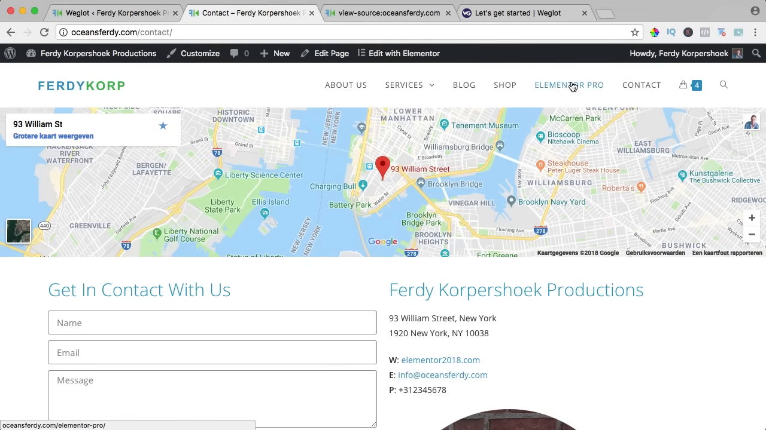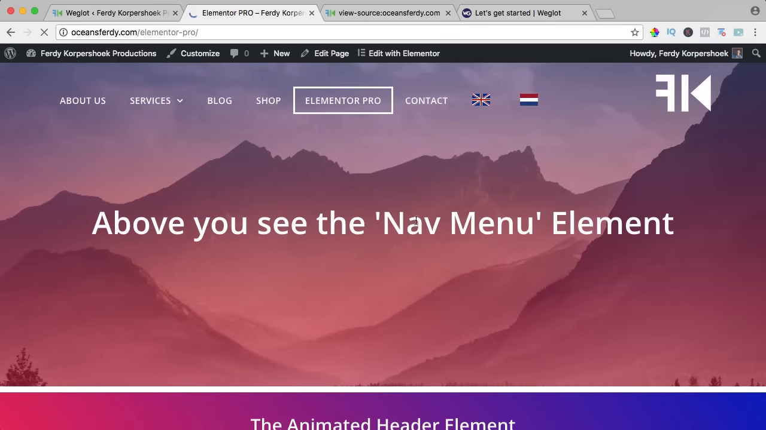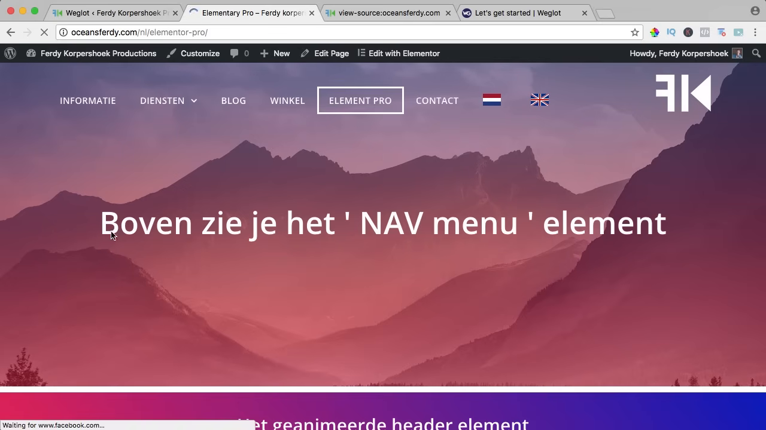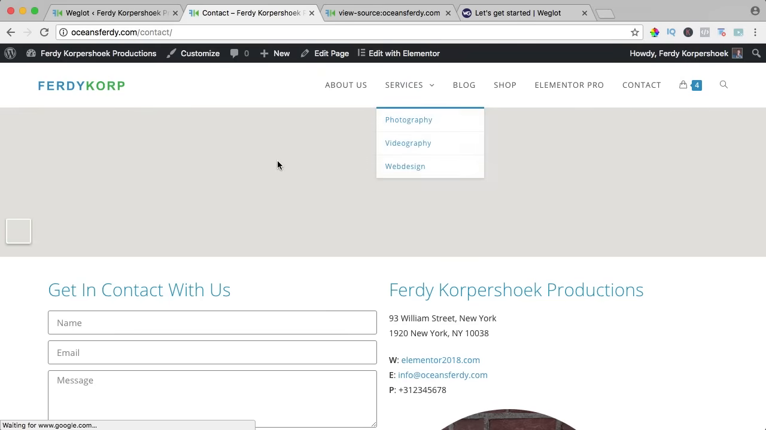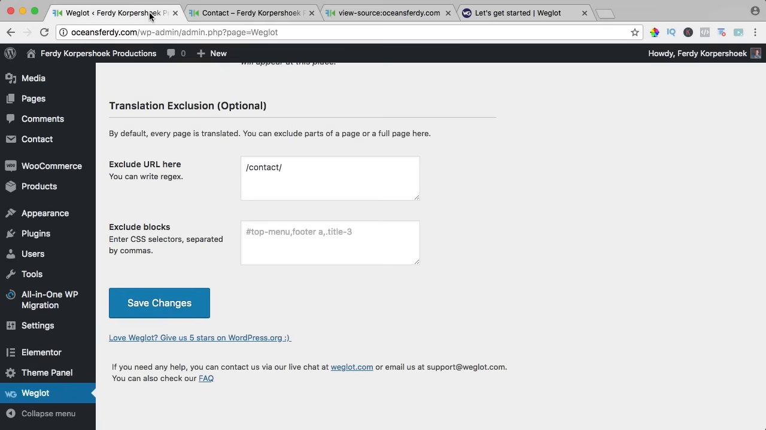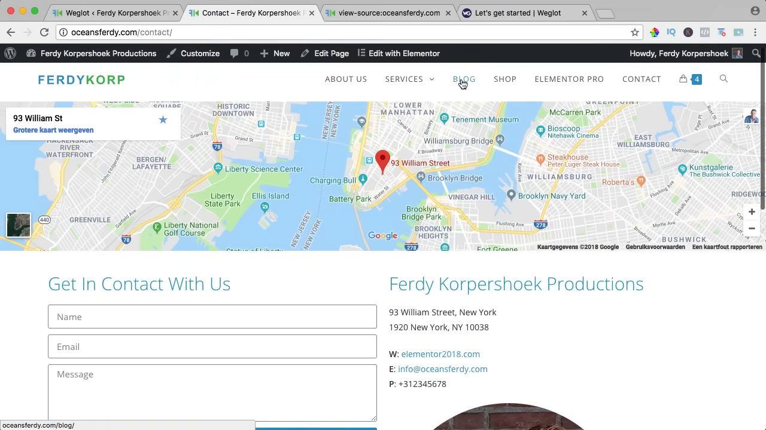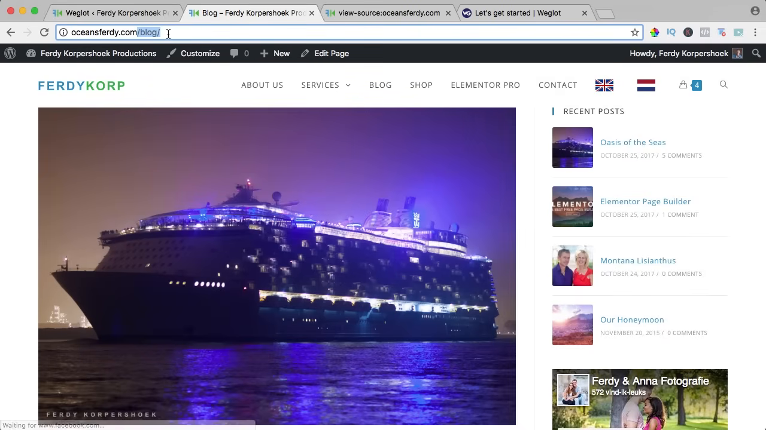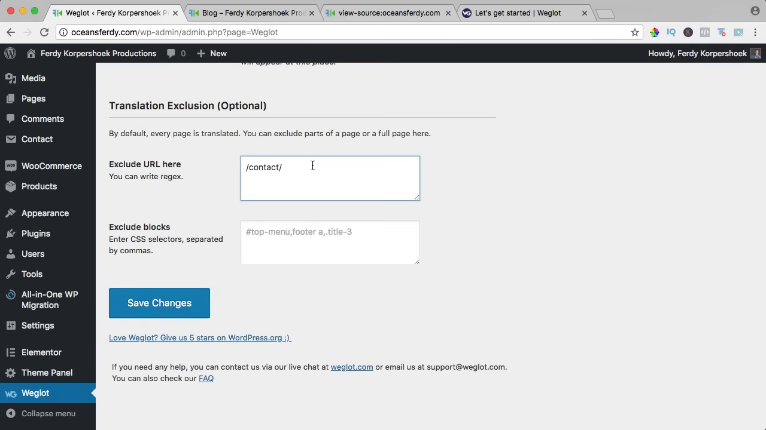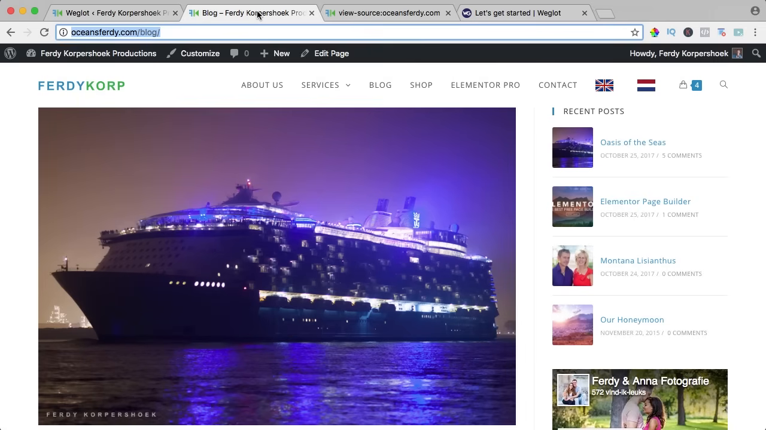So if I go to Elementor Pro, above you see the nav menu, and I say I want it to be in Dutch. Then you see it in Dutch, but if I go to the contact page, it goes back to the English version. So in that way you can exclude URLs over here. And if you want to exclude more pages, for instance the blog page, copy this over here, enter, paste, save the changes, and I go to blog.